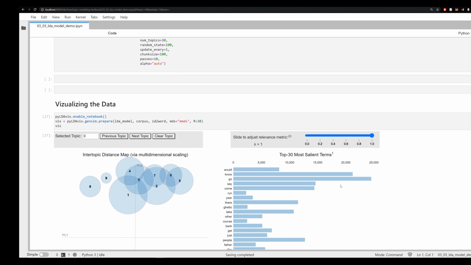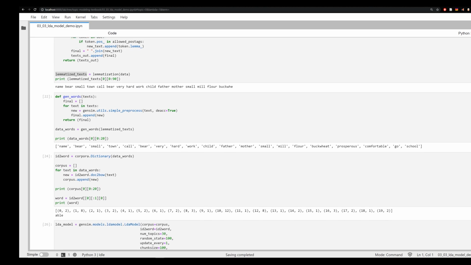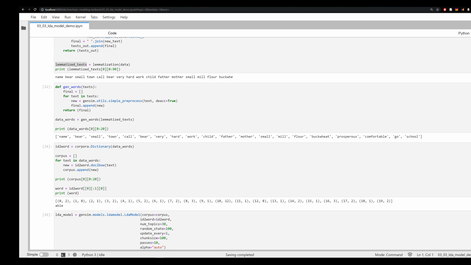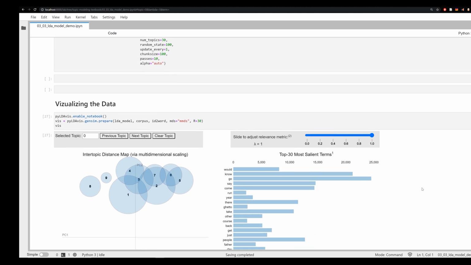Hopefully now, though, you have the basic code that you need to pre-process your data on a basic level, produce an LDA topic model, and visualize that model. If that's what you've learned from this video, then mission accomplished. In the next video, we're going to start working on having better results.